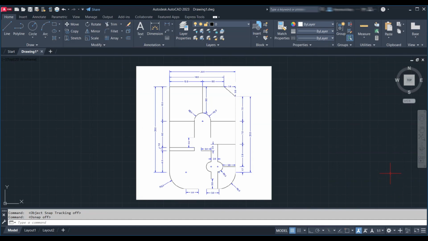This is the second training exercise in AutoCAD and we are going to draw this plan using line and arc commands.